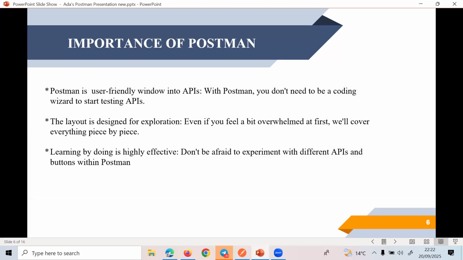Importance of Postman. Postman is user-friendly. With Postman, you don't need to be a coder. You don't need to be a coding wizard to start testing API. The layout is designed for exploration, even if you feel a bit overwhelmed at first. We'll cover everything piece by piece. So we'll get to the practical part of it.